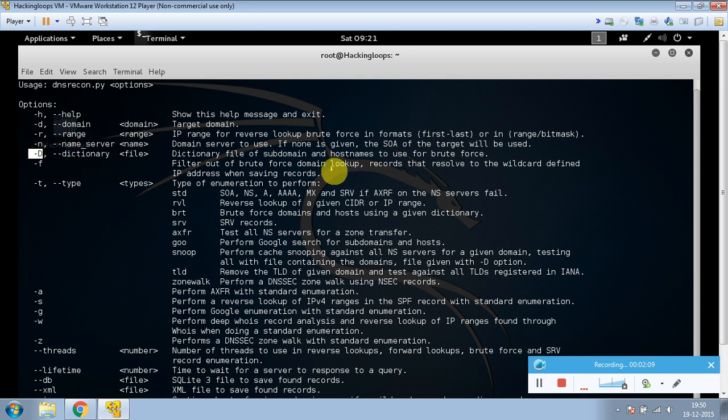Then there is a -D option. The -D option is basically used to provide the file name, meaning the wordlist file which you want to use for brute forcing all the subdomains and all the DNS related information.